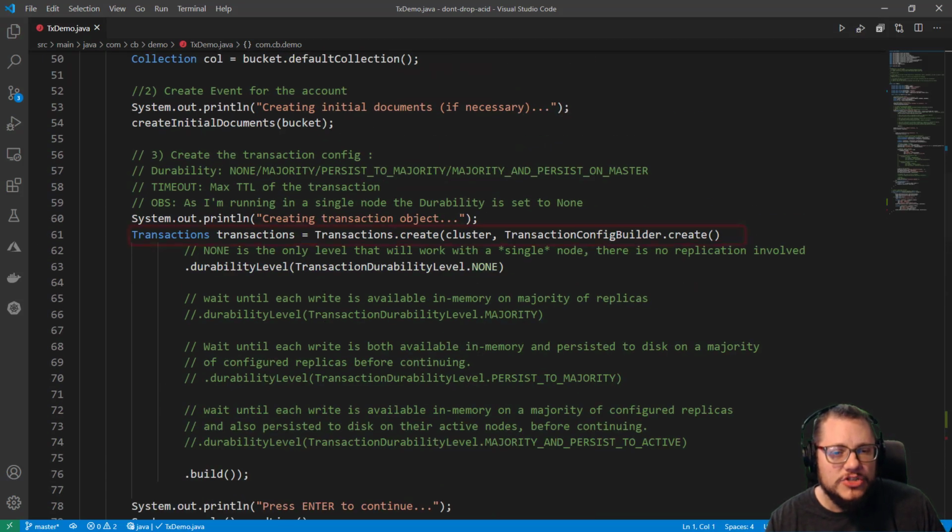Okay, so let's go back to main. Now I'm going to set up a transactions object. So this is Couchbase specific here, but I'm setting up a transactions object, and this is what I'm going to use to start a transaction. Now I have the durability level here set to none because my demo is only using a single node of Couchbase. In production, I'm going to have multiple nodes, so I can choose to set to a different durability level.